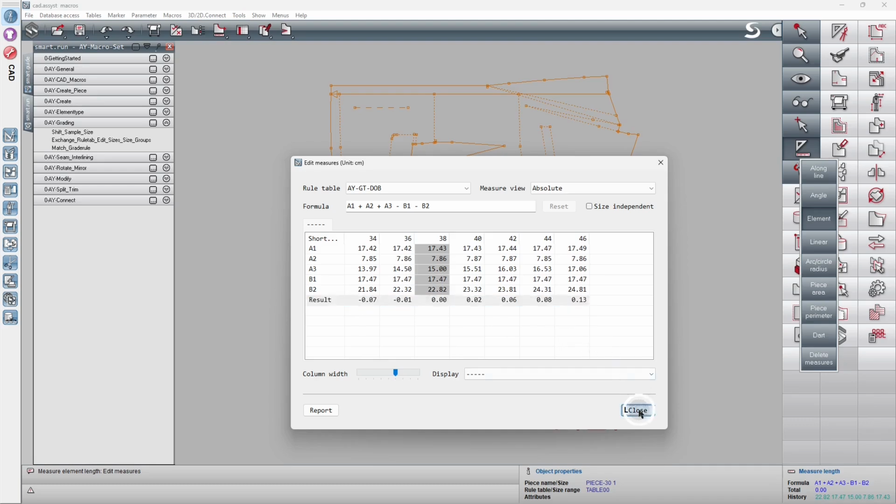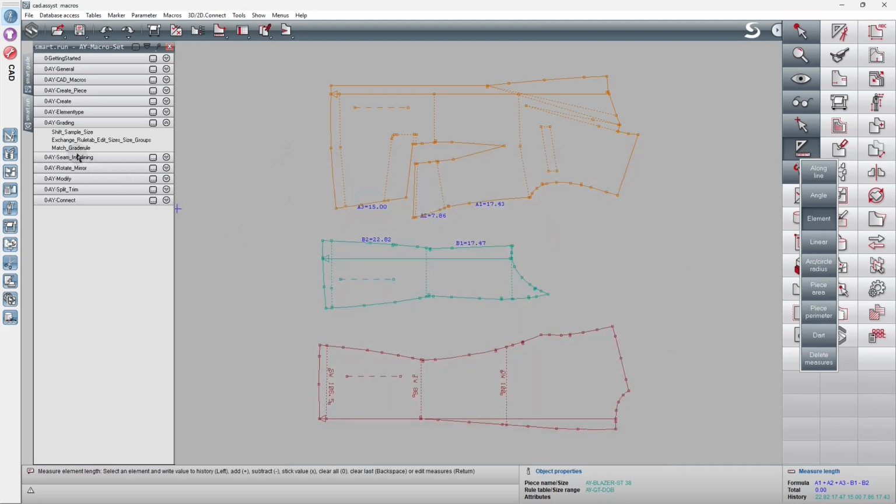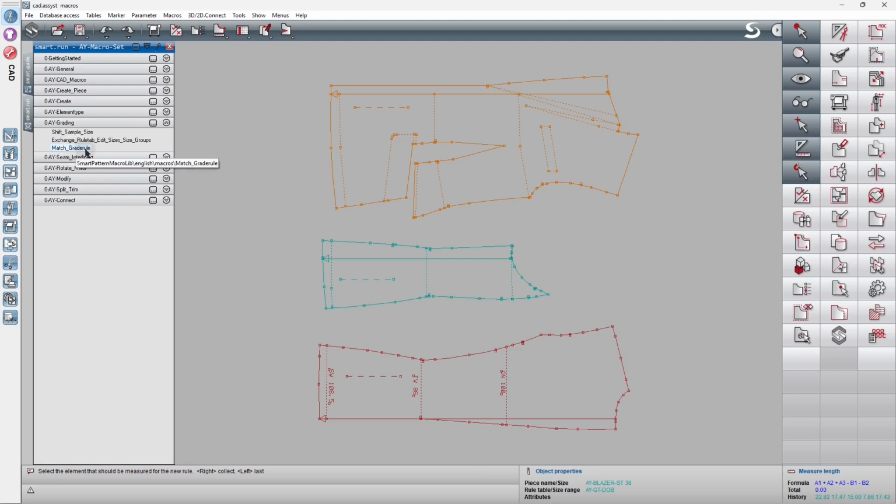Start the macro. First, you have to select the elements that should be used as a reference for the length. These elements will not be changed. Select the elements using the right mouse button, clicking the last one with the left. In the next step, the seam that needs to be edited is selected. Collect the elements using the right mouse button, clicking the last one with the left.